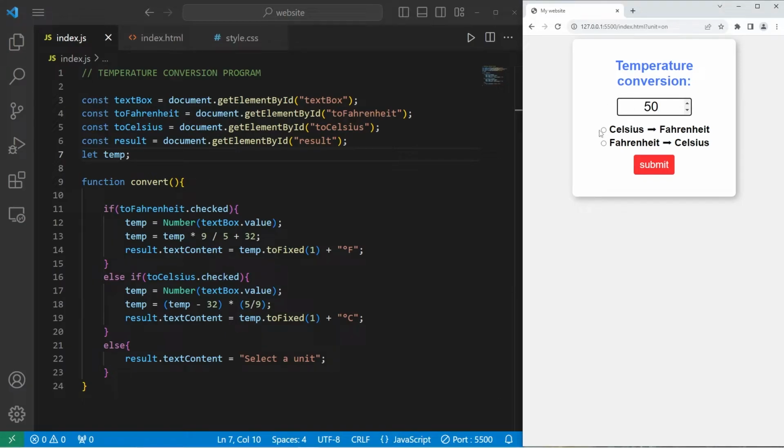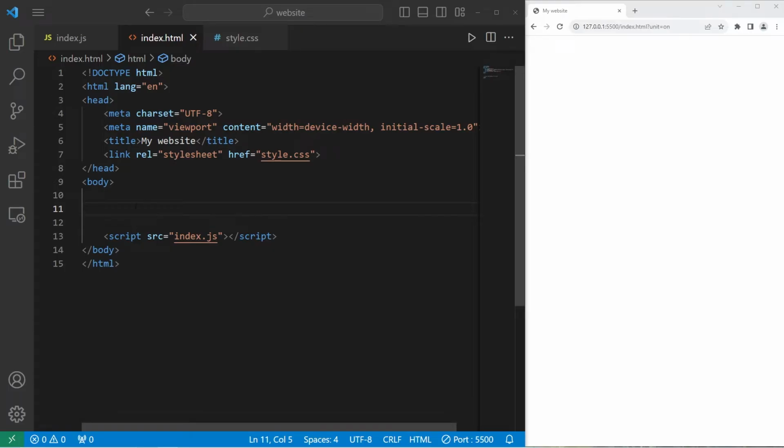In today's video, we're going to create a temperature conversion program using HTML, CSS, and JavaScript. So sit back, relax, and enjoy the show. All right, let's begin, everybody. We will begin within our HTML file. Make sure you've linked a script to your JavaScript file, which we'll fill in later.